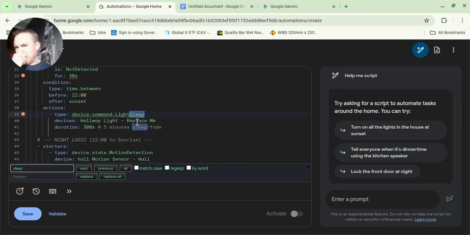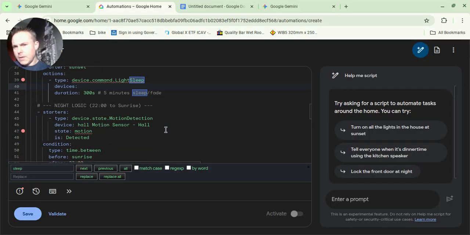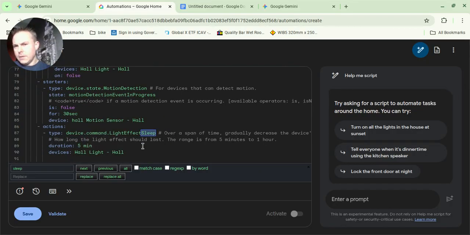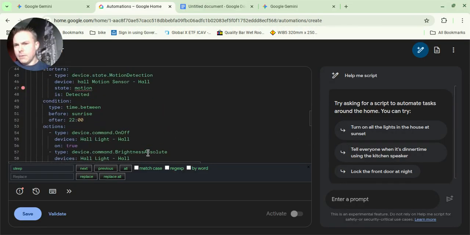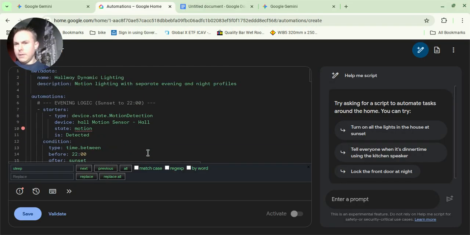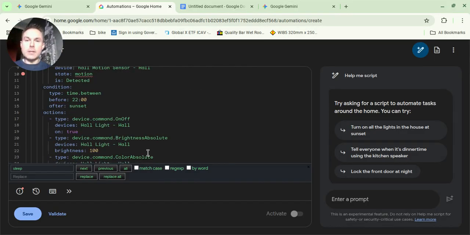Device command light sleep, or maybe it's just that. Sorry, in fairness, it might just be my fault. No, because it's device command light sleep. That is correct, but then it hasn't written the duration in. So because of that, that won't work. So it's not like it's a train wreck. I mean, you do it quickly, so you can sort it out.